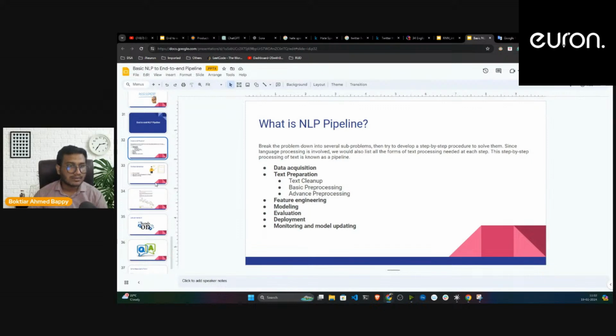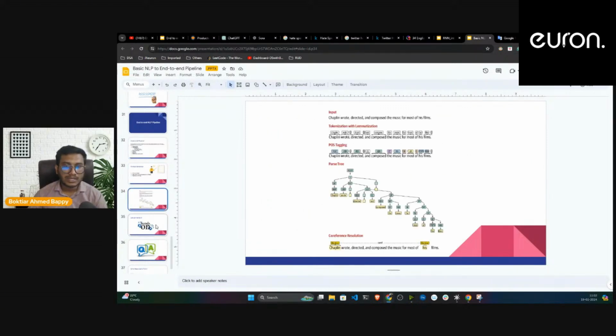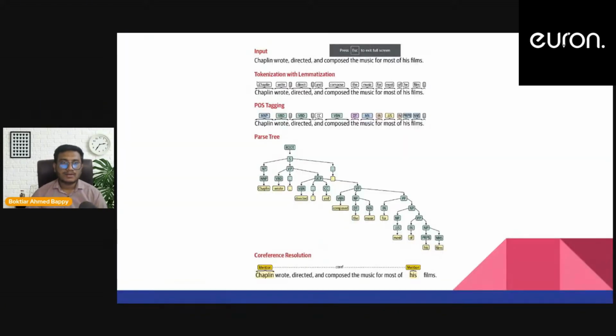Now see guys, here I have one PPT. I think this is the example I can give. Here you have one sentence: Chaplin wrote, directed, and composed the music for most of his films. Now what is tokenization and lemmatization? As you can see, tokenization means you are separating each and every word as a token. Lemmatization means you are bringing that word to its root form. See, it was wrote. If you apply lemmatization or stemming, it will bring it to the root form, which is write.